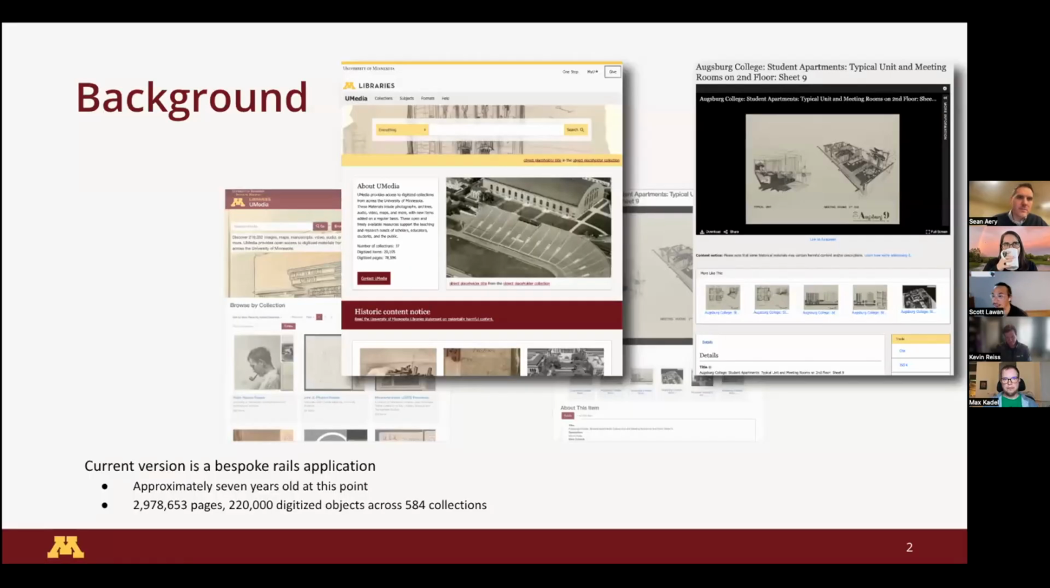Some background. We've been working on relaunching a new version of UMedia, in fits and starts honestly, for over a year. It's been challenging for a variety of reasons that you're all probably familiar with. The current version of UMedia is a bespoke Rails application, and as you probably understand, can be challenging to maintain. It's also going on about 7 years at this point, so there are a lot of user updates that it could benefit from.